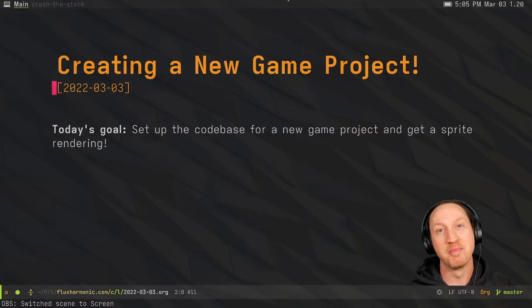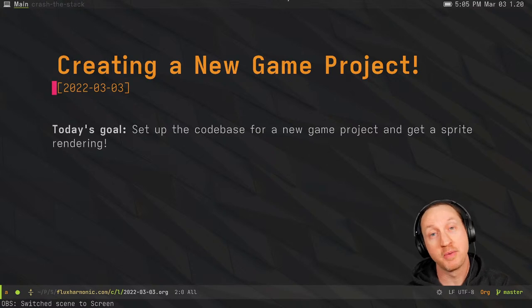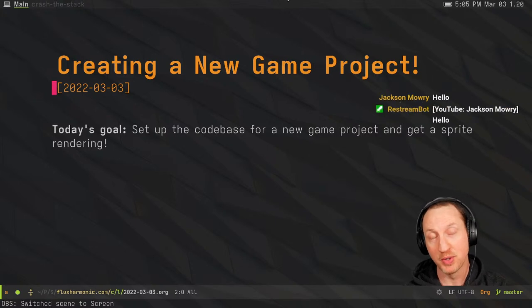We're going to be starting up a new project today, which I'm really excited about. The idea is that we're going to try to set up the code base for a new game project and get something like a sprite rendering to the screen. We're going to try to do it as fast as possible. I'm going to take some of the code we've been using in other projects and put it together in a way that we can use to get a game engine started. So it's going to be a lot of fun, I think.